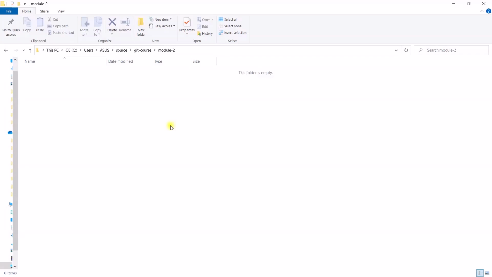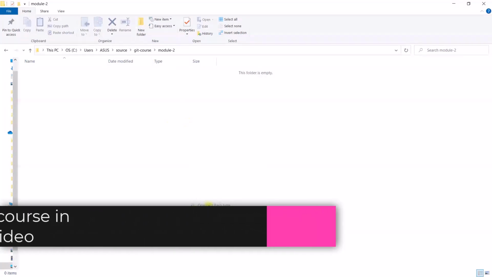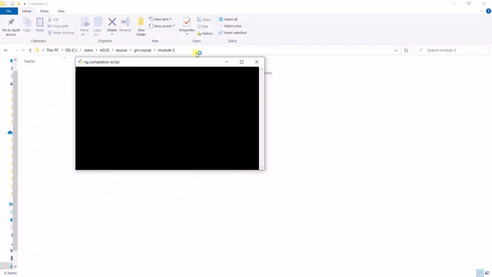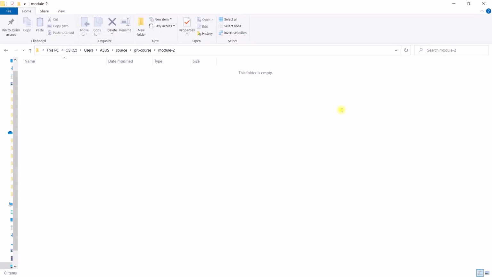So right click on whatever folder you want to put your repository. In my case, I will use this folder. So right click on here, open Git Bash here, and we will have this terminal. Let me maximize it. Typically, we want to place our repository in a folder that is going to contain all of the files of the project.